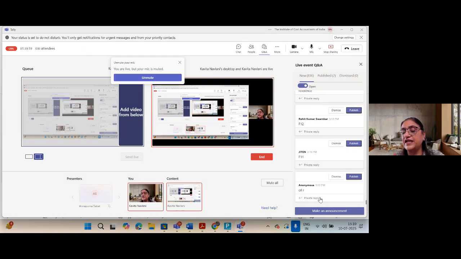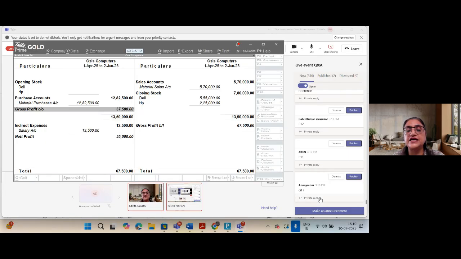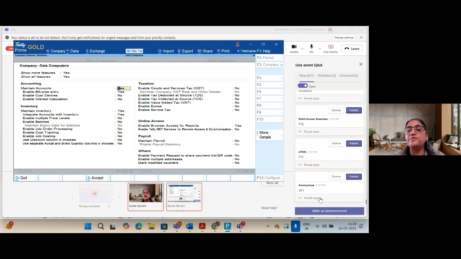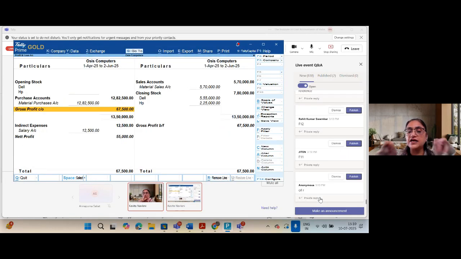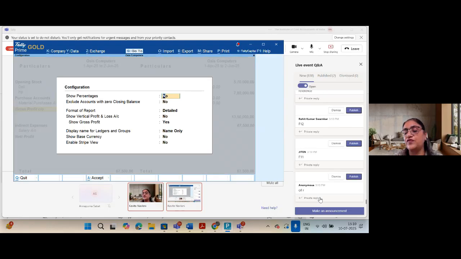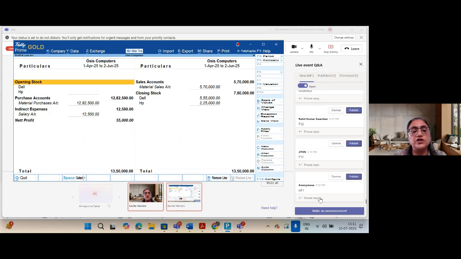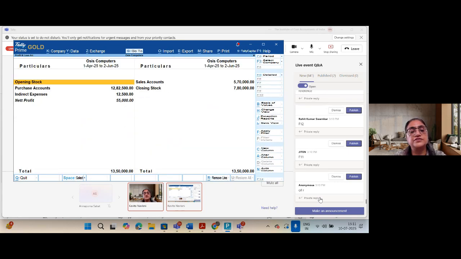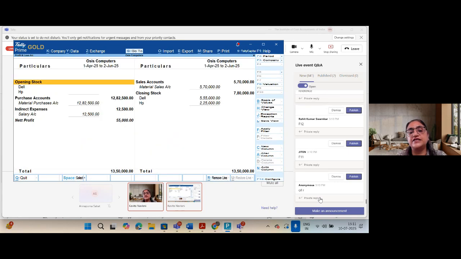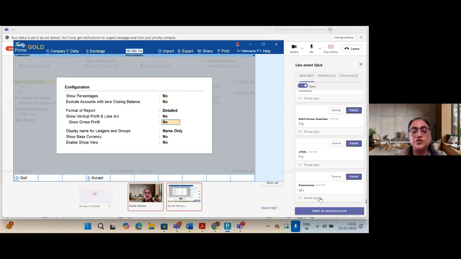No, Jiten, F11 is for company features. F11 is for company features. I want to change my screen, so this is configuration, F12. F12 is used for the configuration and F11 is used for the company features. Okay. Now I don't want to show the gross profit, so set it to no. Control A. See, gross profit is not there. Only the P&L is there. In F12, show the gross profit.